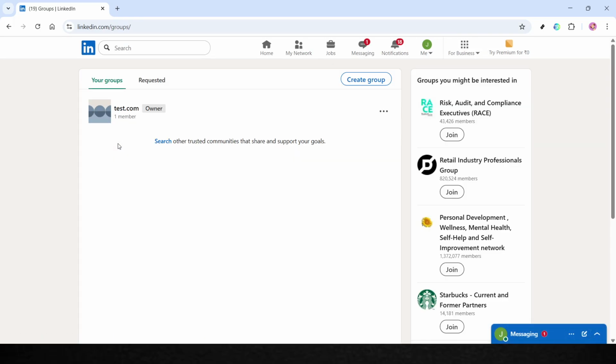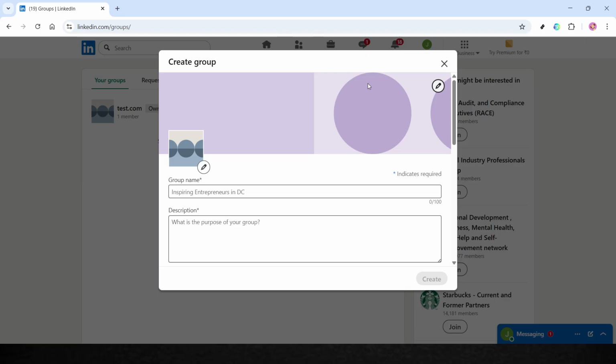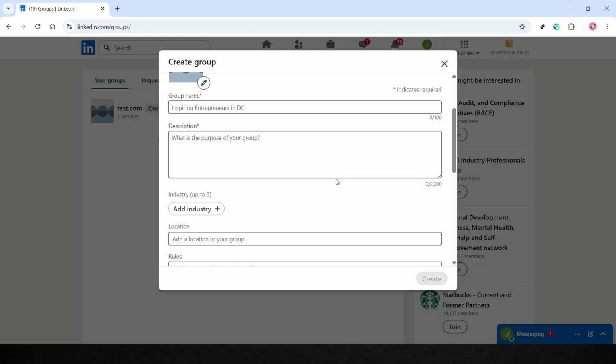Clicking on this section will bring you to a dedicated page for groups. Take a moment to explore this area and look towards the upper right corner. There you'll find a button marked Create Group. Clicking on this button is your first step in bringing your LinkedIn group to life.